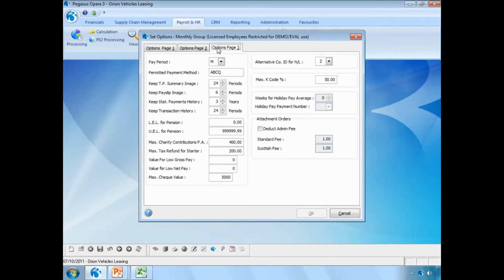and we look at the third options flag, we can start to see here, this is where we determine the payment method. So in this case, I've set mine to be monthly, but it could equally be 2 weekly, 4 weekly, or weekly. And I can define the payment method. So it handles auto pay, BACS, cheque, and cash. And I can also determine the length of time that I want to hold transactions for. In this example here, I'm saying that I want to hold the payslip images for 6 months. It also allows you to identify holiday pay. If this was, for instance, a weekly payroll, I might set it to calculate the average pay over the past 13 weeks and use that as the basis for calculating the holiday pay.